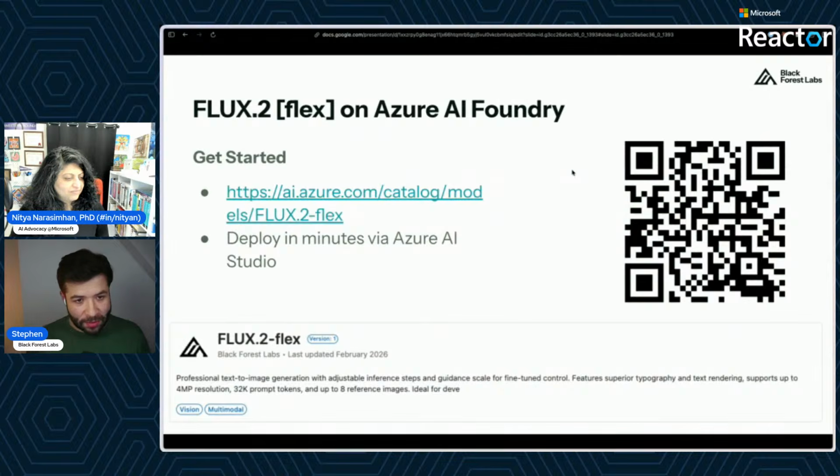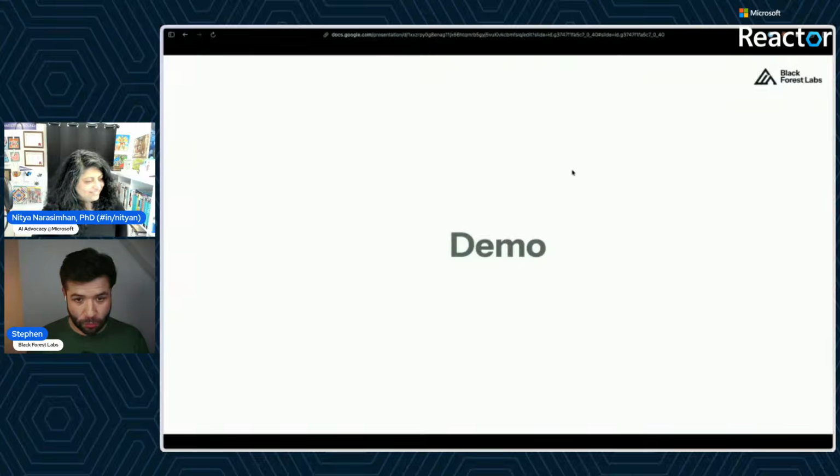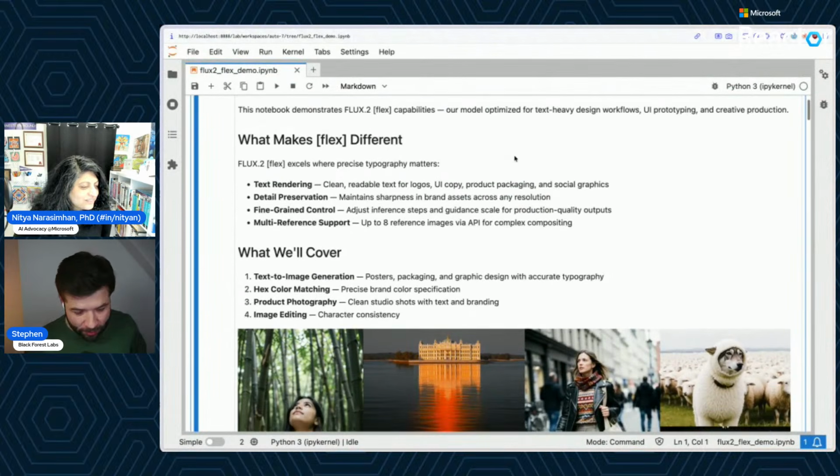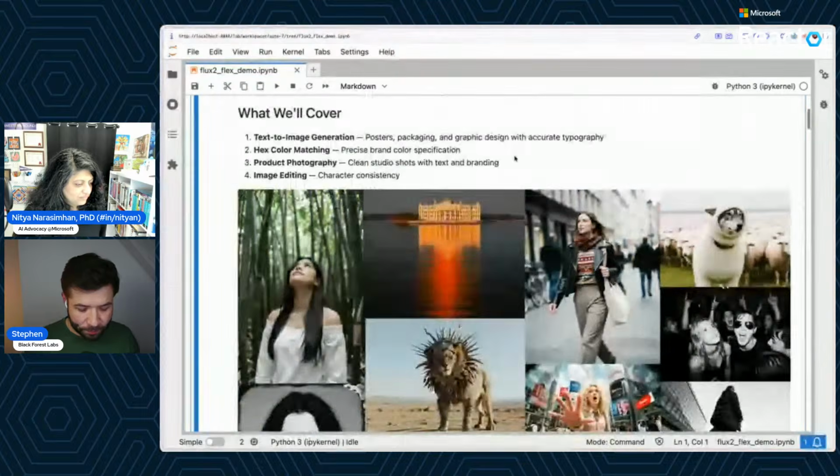So yes, you can have it on the AI Foundry, but now I'll go into my demo. So, oops, sorry. I'll go quick, but I wanted to show you that it's not only the slides, but we have the code now, and I'll also share the link after, so you can play with it directly. But what Flux does differently, as I said, is text rendering, data preservation, control, and also multi-reference support.